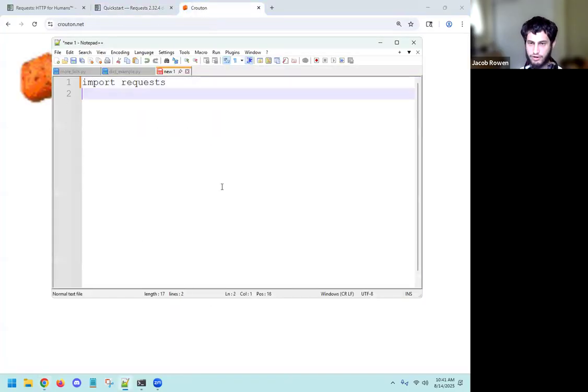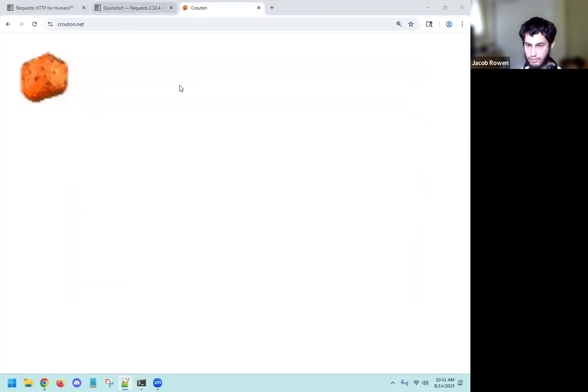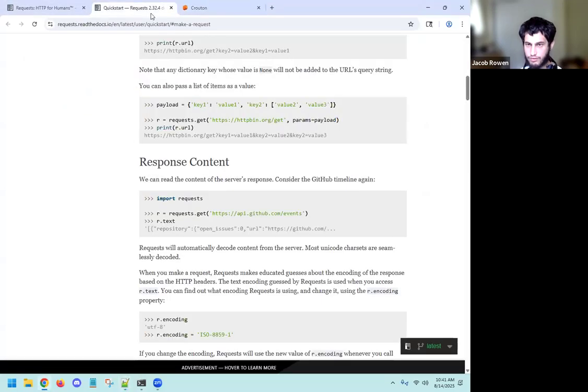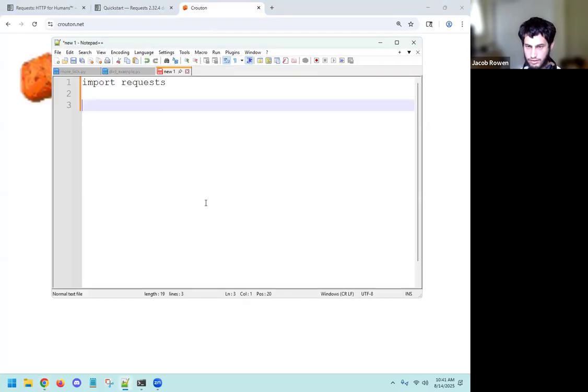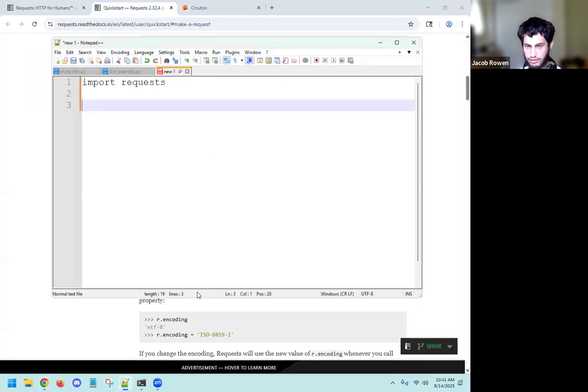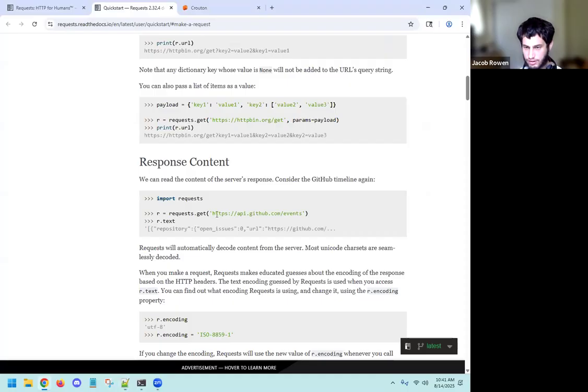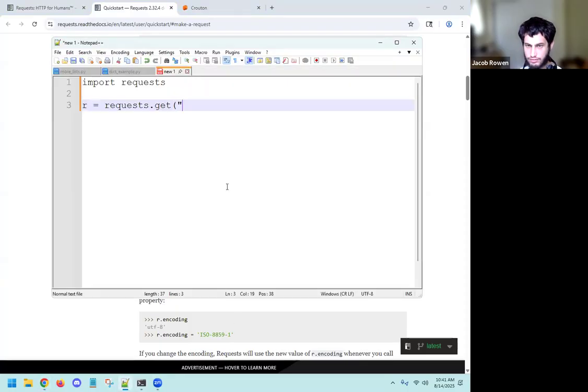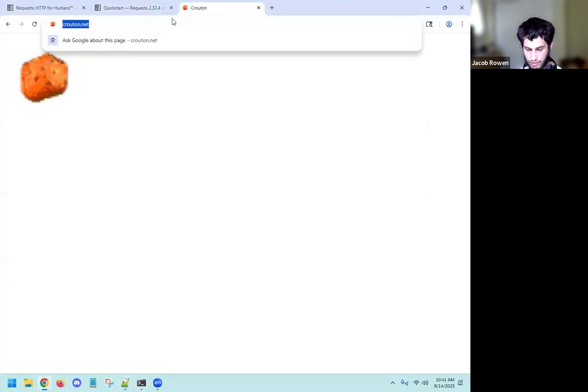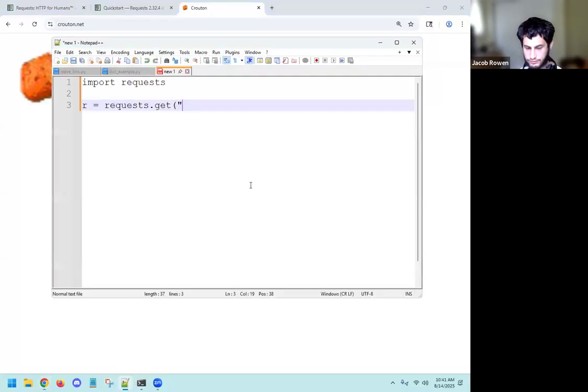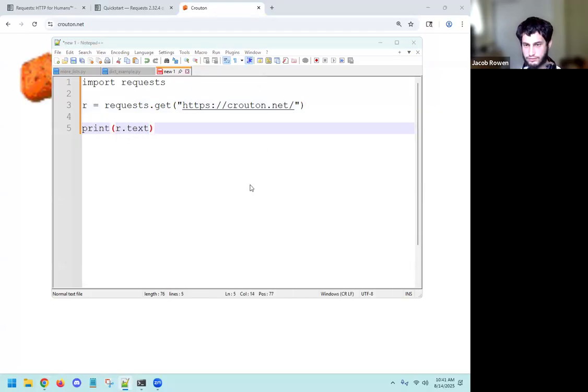Okay. Import requests. And what did it say to do? r equals requests.get. Okay. I don't need that open. r equals requests.get. And then I believe the next thing is just the URL. Yep. So let's do this. And then print r.text.